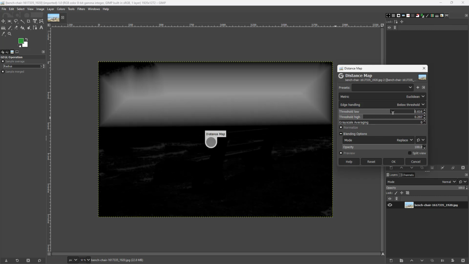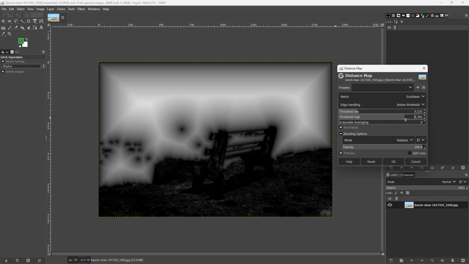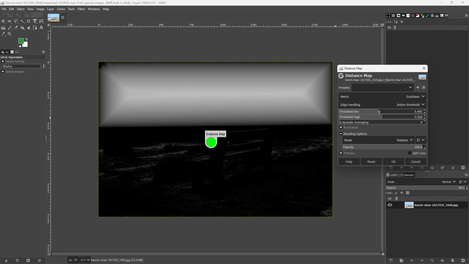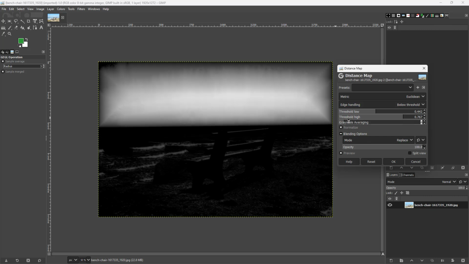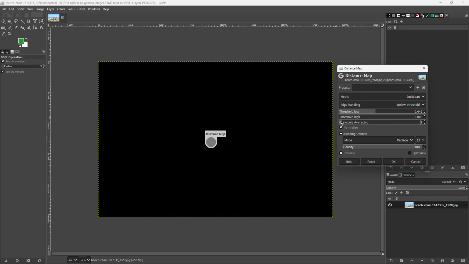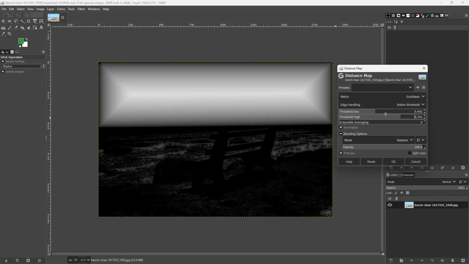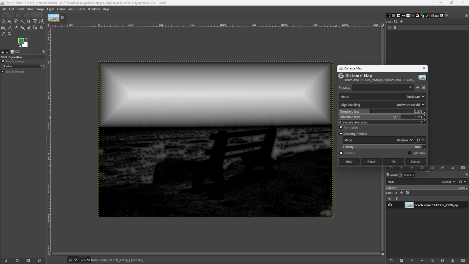You can also change the threshold right here, as you can see, to make it smoother or, let's say for example, brighter. You can also go for grayscale averaging right here to average out how everything smoothens out. This does take a bit of time, as you can see right here. So let's just change the threshold right here, just like this.